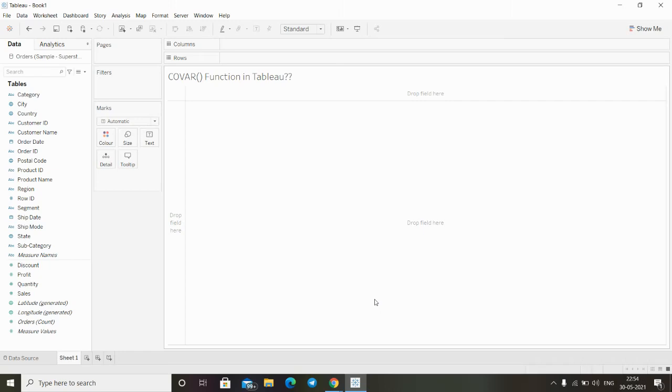Hi, today we will see what is the COVAR function in Tableau and how to use this function. COVAR stands for covariance. This is a number function, and it helps us to find out the covariance of two different expressions.